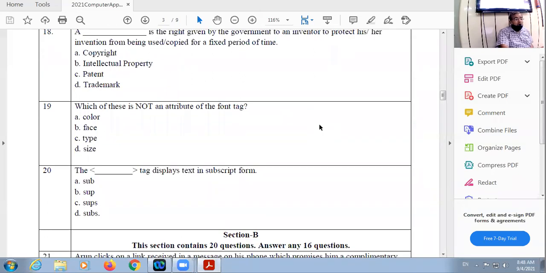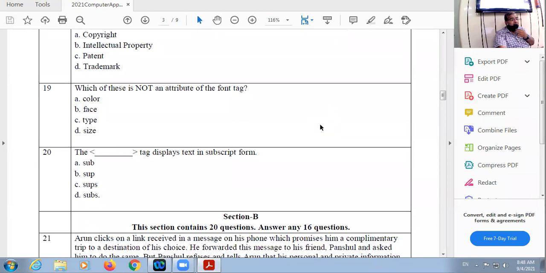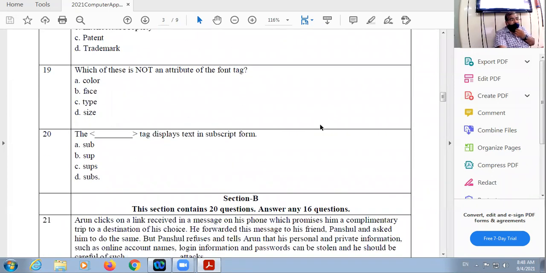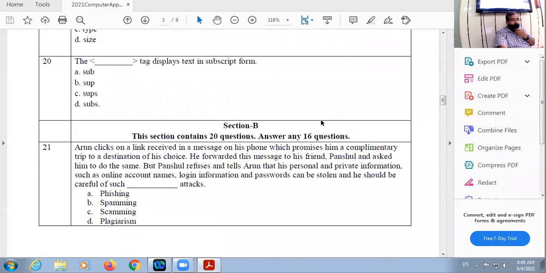Which of these is not an attribute of the font tag? Type. Type is not an attribute of the font tag. The dash tag displays text in subscript form. S-U-B. A option. All right.